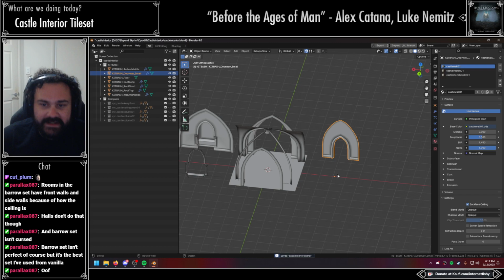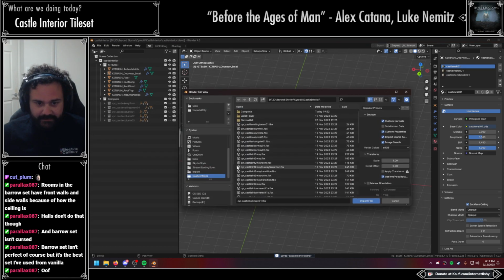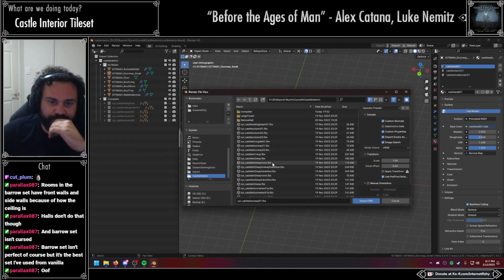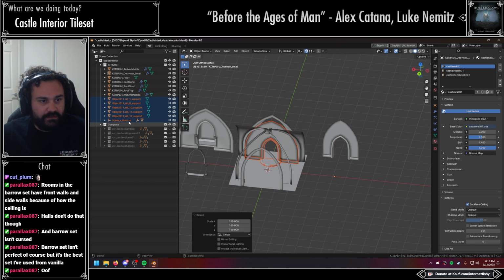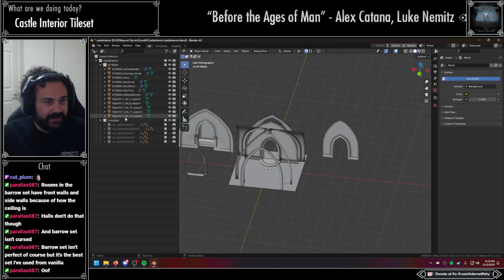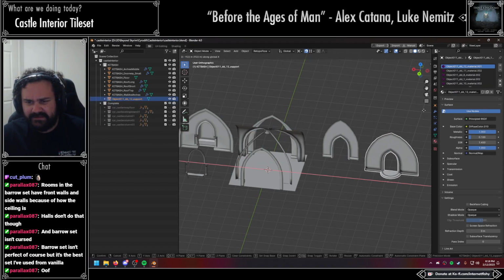Okay, so we now have a doorway. Oh, we also needed a little podium thing, didn't we? I don't really know what to call that. I'm going to call it podium.